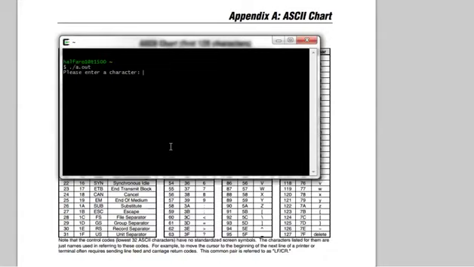And I'm asking the user to enter a character. So me as a user, I'm going to enter a character, lowercase a. Then I'm going to hit enter. Then I'm being asked to enter an integer. An integer is a number that cannot be written as a fraction. So for example, the number 5.